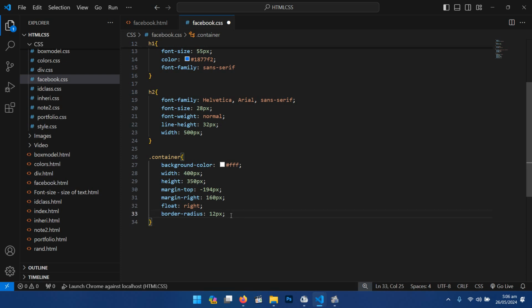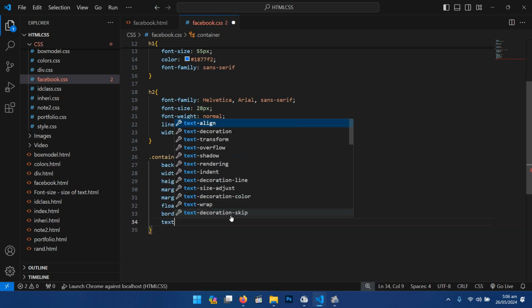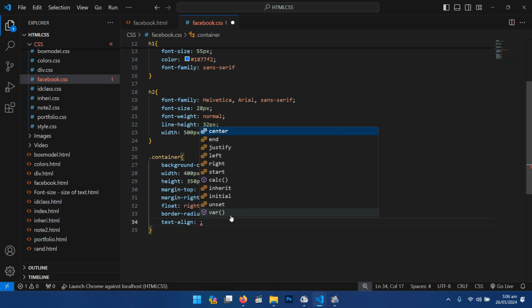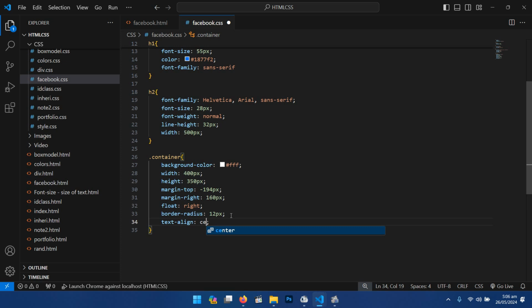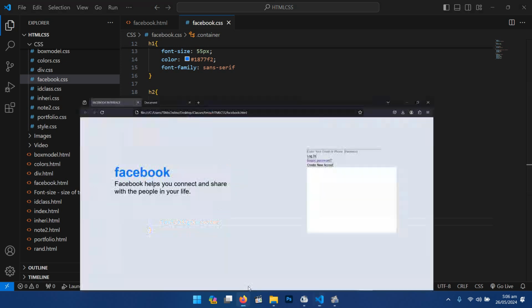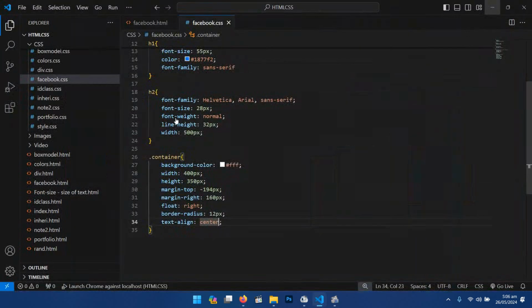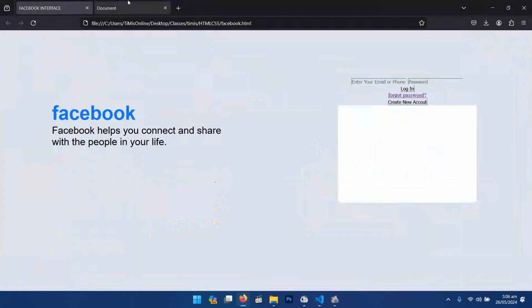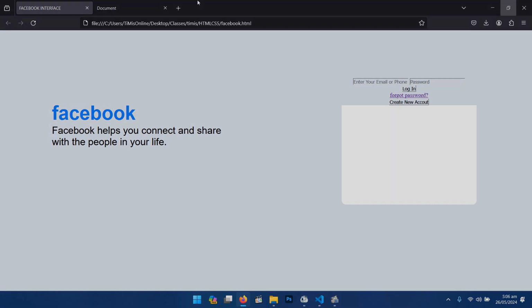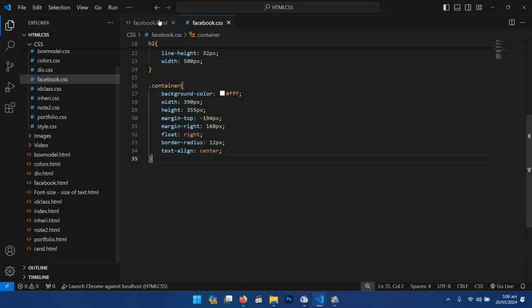So I'm going to give it a text align. My text align, I'm going to make it center, which means all my text should be at the center for me. You understand me? So they are all at the center section. Let's change the width to 390. Let's reduce it to 390, and the height, let's increase to 355. Let's make it like this. Yes, so we are done with the container.